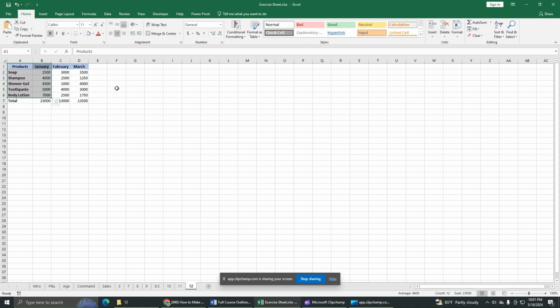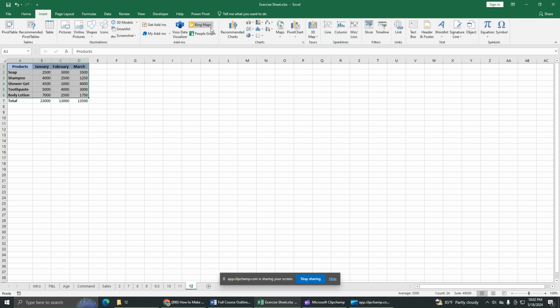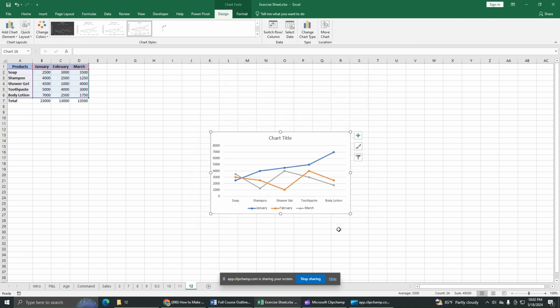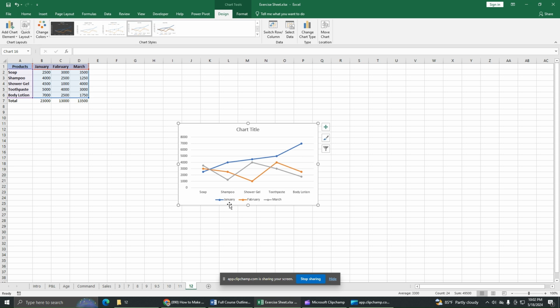Now I will include all these three. Okay, from products to March, all data except total. Okay, now after selecting the data set, I'm going to insert recommended charts, line, and this one. So we can see blue line is showing January data, orange line is showing February data, and ash line, gray line is saying March data. Okay, so we can also do some modifications here.